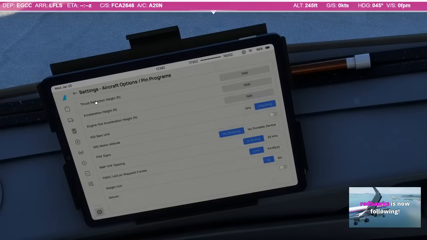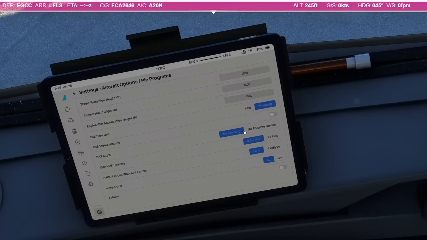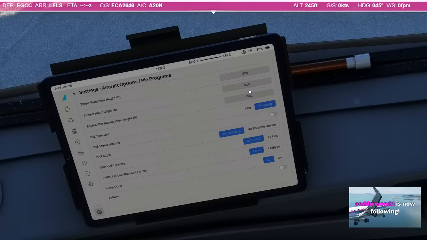So for example, lat long, we're using kilograms, 8.33 on the RMP, passenger signs are set to no smoking, no portables, a new one, although I still don't see that very often. Isometric, we're going to have hectopascal and inches, and then we'll leave these at 1,000.